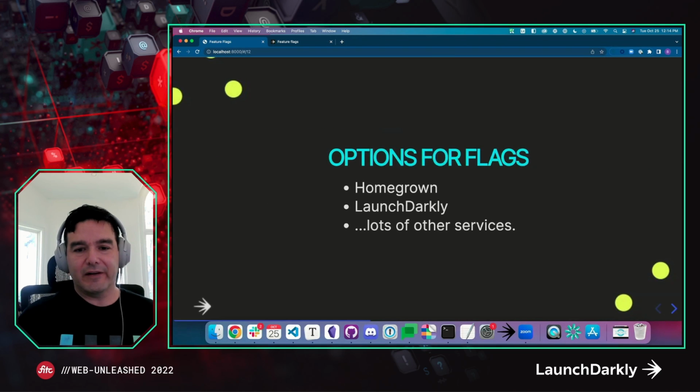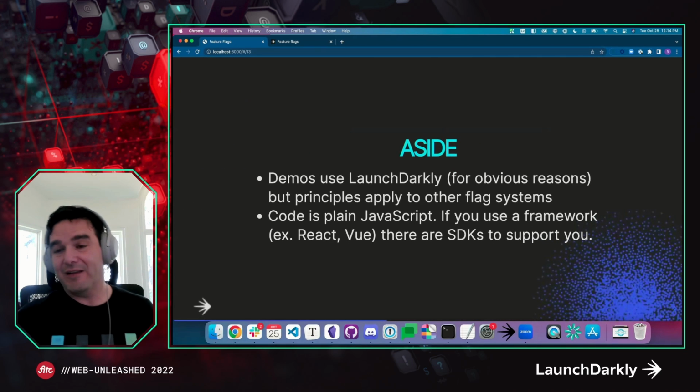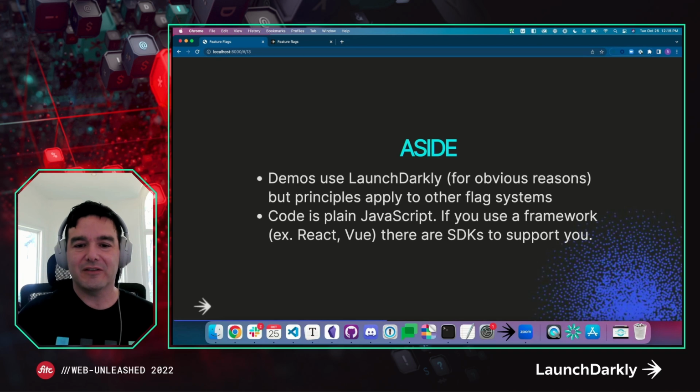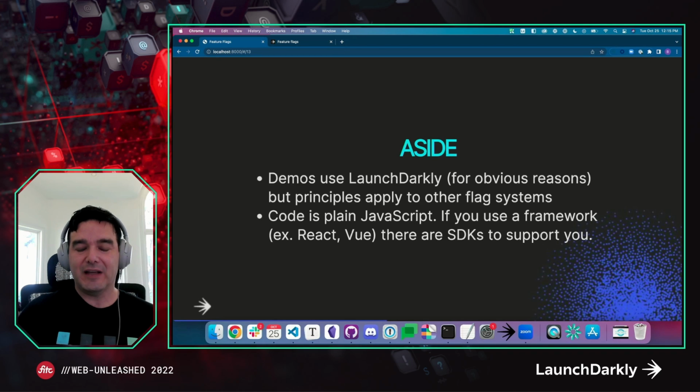So again, there are different options for flags. We talked a lot about homegrown. Obviously, there's LaunchDarkly, which you know which one I prefer. And there are lots of other services which I won't necessarily go over here, because I work for LaunchDarkly, of course, but I'm not here really to sell you on LaunchDarkly. I want you to actually buy into the concept of using feature flags. But my demos will use LaunchDarkly because that's what I use.